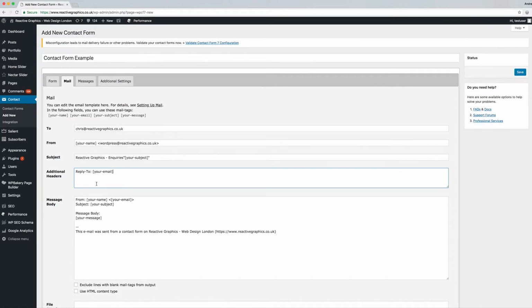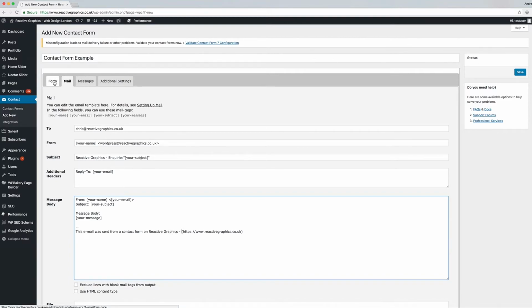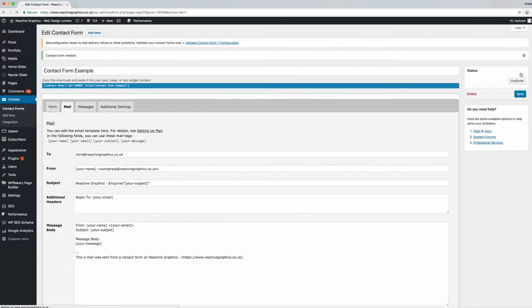And that's it. And then if you look at the message body, you can change the bottom line, clean it up a little bit. Just don't mess with the code. Keep it simple. And when you're happy, you want to press save, and you'll see this shortcode in the top. So you want to copy that, go to pages, add new.